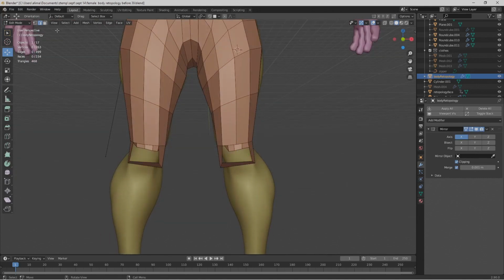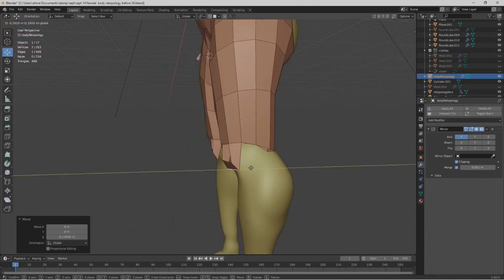Left click on nothingness to deselect. I'm going to select here, push this down, push this forward like this.